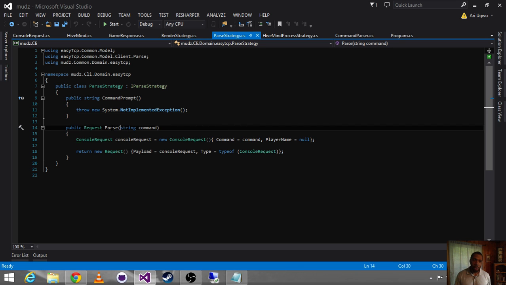So when we parse a command, we're going to create a new console request that includes the command and the player name. So one of the things that we're looking at in terms of the singleton is we had all this dependency on the hive mind in our client. We've gotten rid of that.